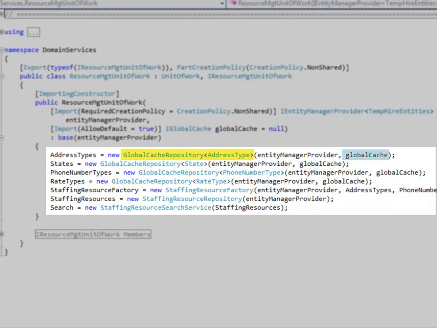Got it. And we can see that this is really the persistence ignorance that we're talking about. This is all hidden in the unit of work and in the repositories. So you can really optimize your repositories specifically per entity type and for specific scenarios. Right. So if I'm a consumer of the unit of work and I ask for the address types repository, I can't tell whether it's preloaded or not. Correct. For me, it's the same as, say, one of the ones here that isn't, like Staffing resources.